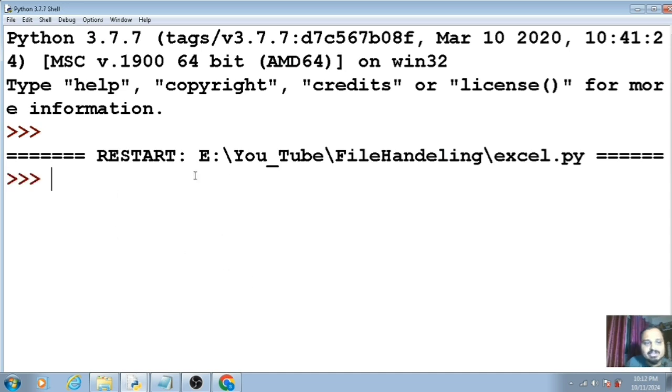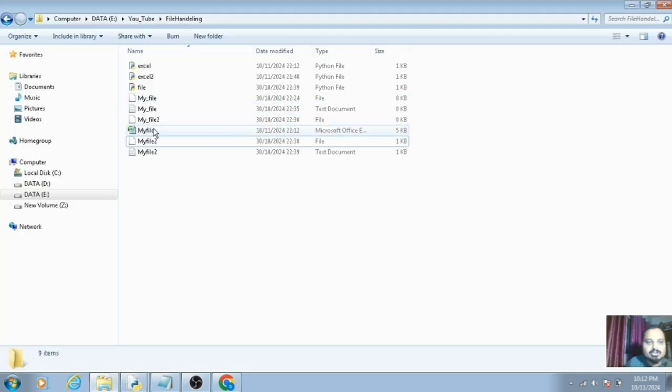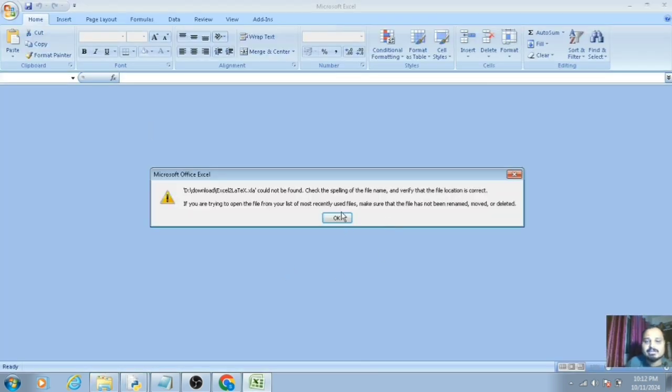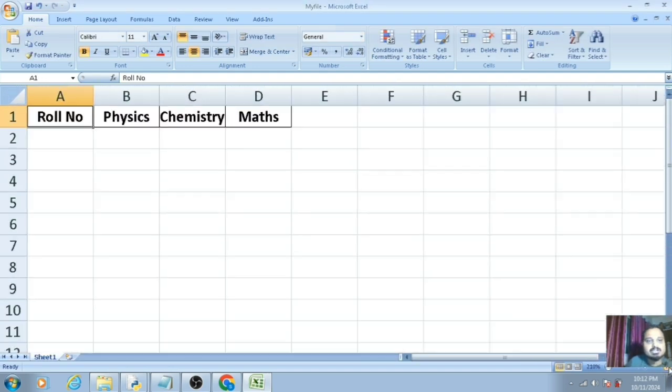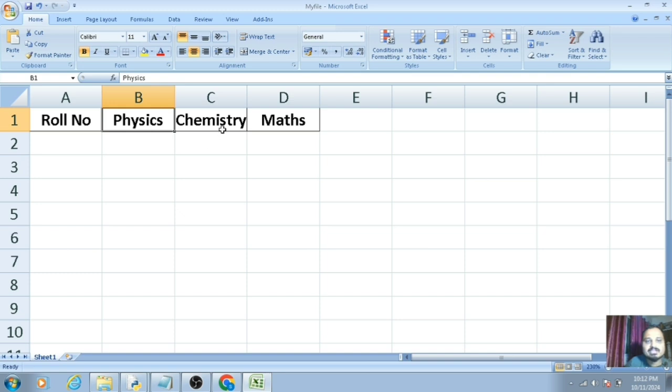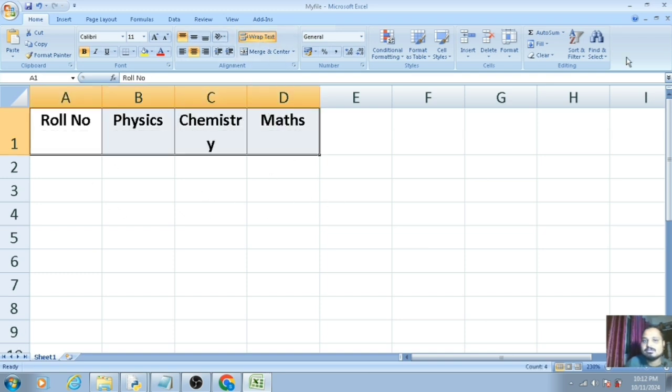Okay, so here you can see there is no error. Let's see the output file. Here you can see the Excel file has been created. Here you can see I have roll number, physics, chemistry and mathematics. There are 3 subject columns.